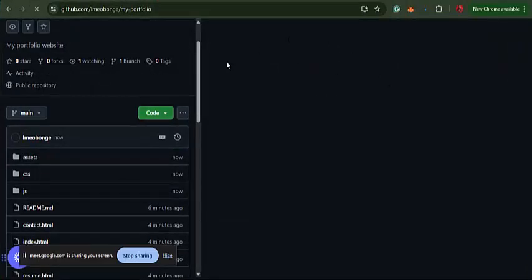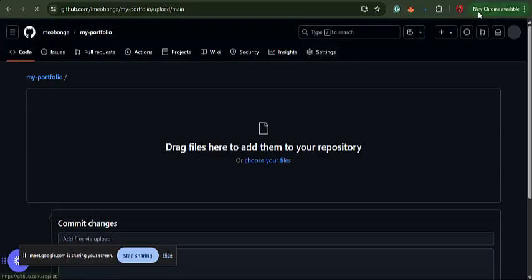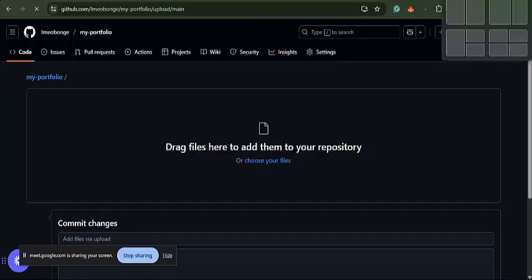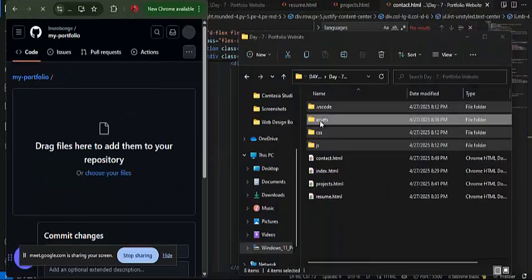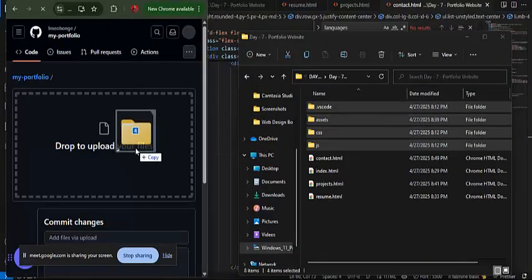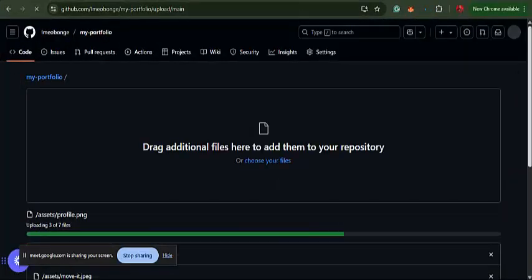Let me open it in the large screen first. So I want to click on add file, upload files, then I'll minimize so I can see what I'm uploading. So I'll come in here, drag the file and put it there. So it's going to upload.